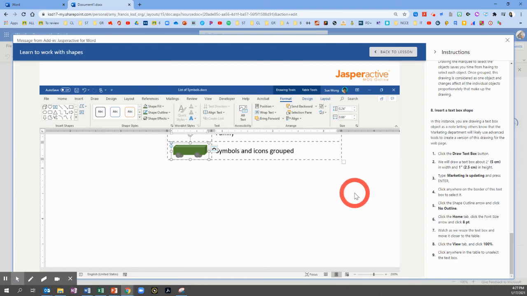All right, section 8, insert a text box shape. In this instance, we're drawing a text box object as a note, letting others know that the marketing department will likely use advanced tools to create a version of this drawing for the web page. So this is a pretty simple drawing. Maybe the marketing group will make one that's a little fancier.